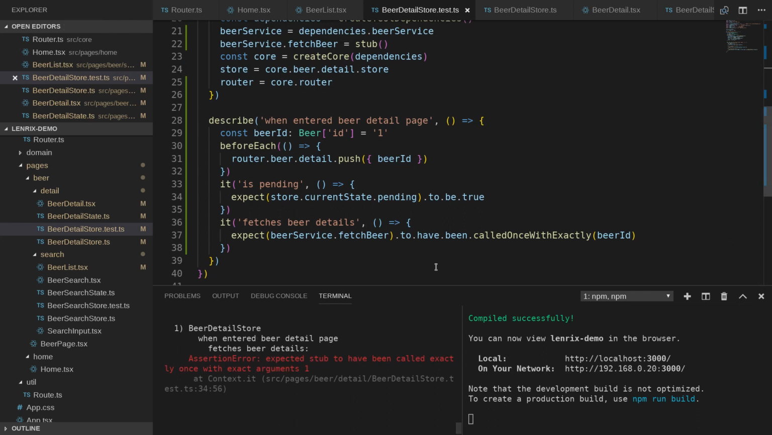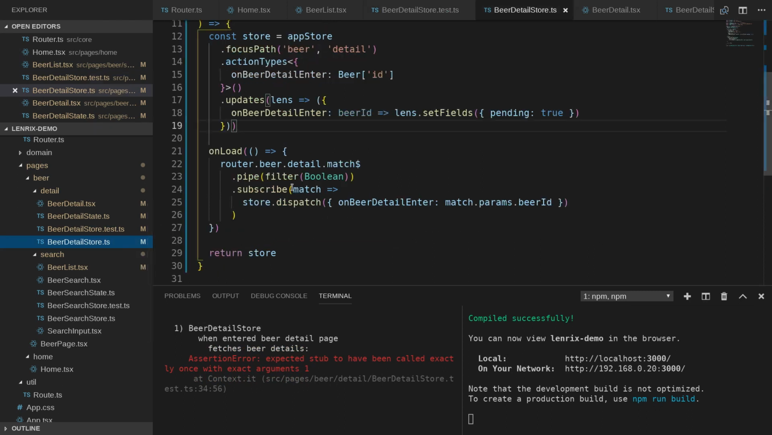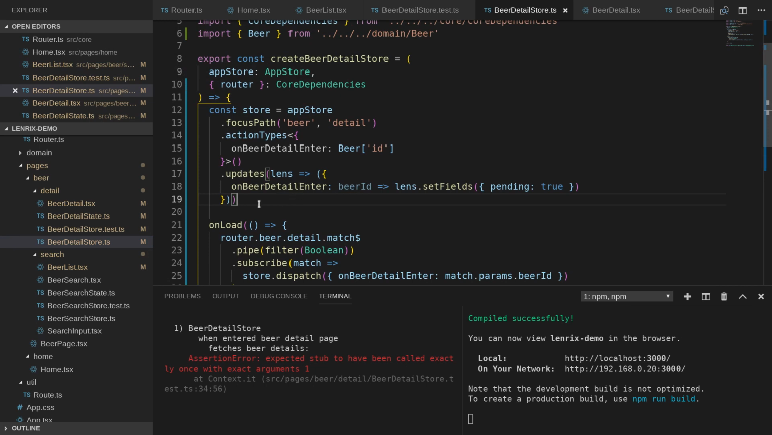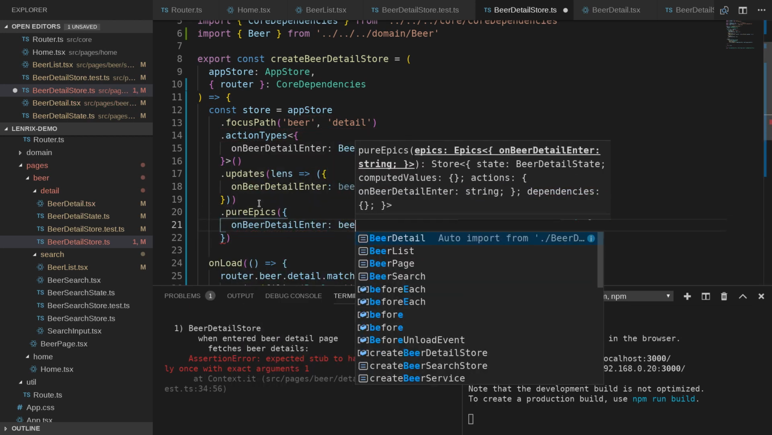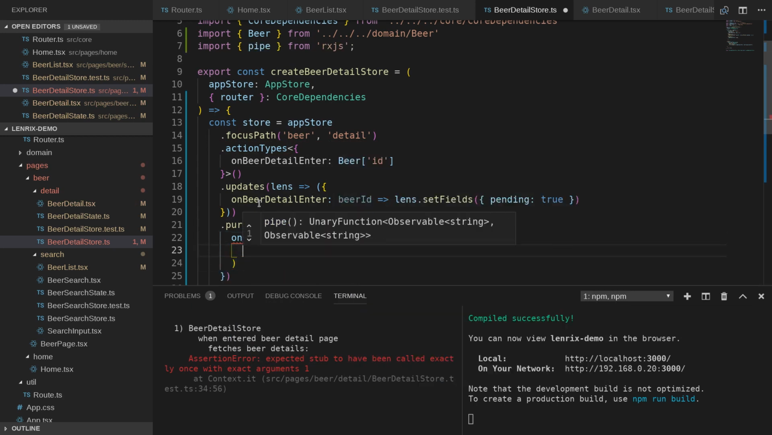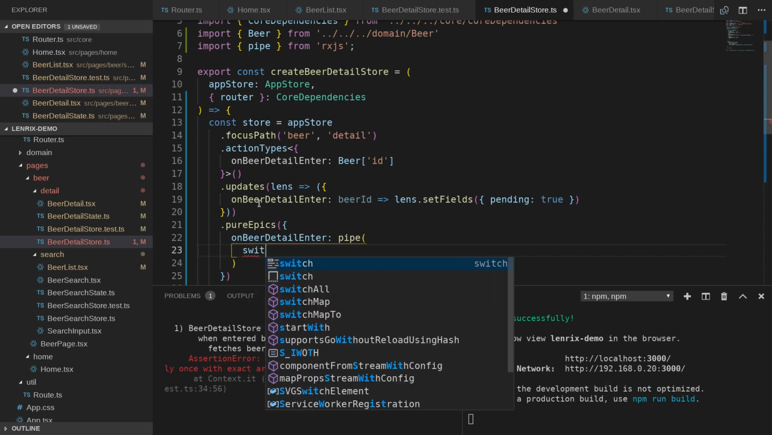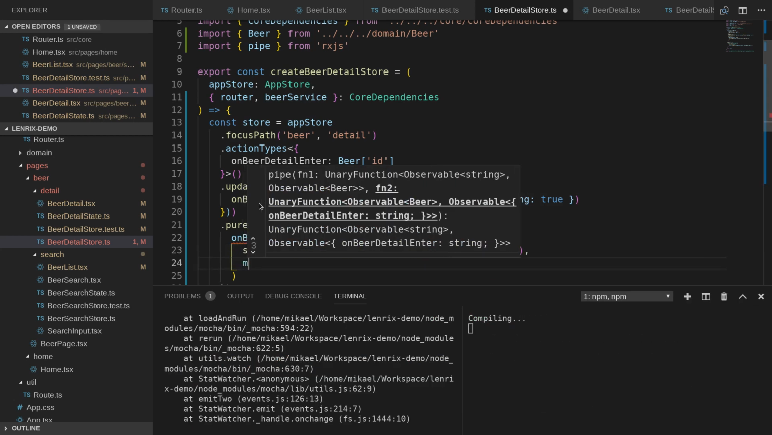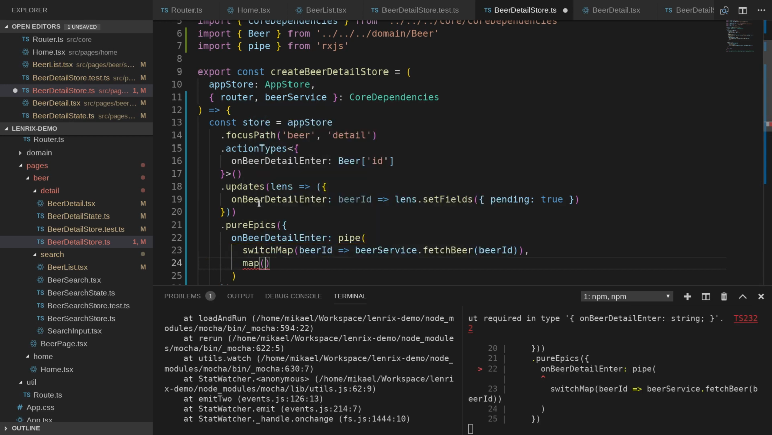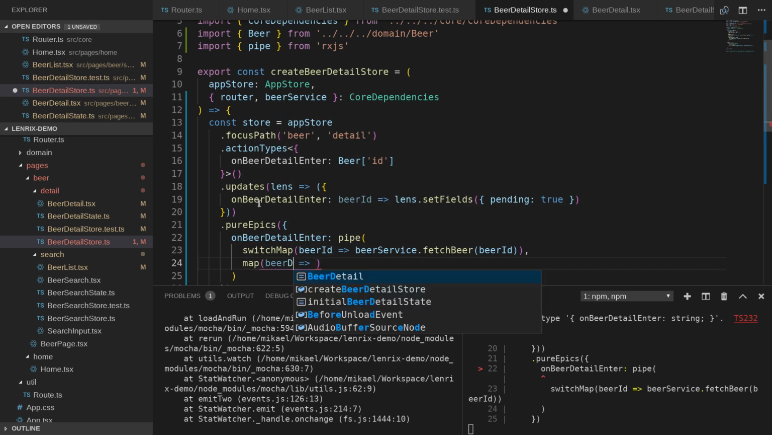And okay, expected stub to have been called exactly once, so we have to call it. And that would be using an epic. So let's pipe this thing. It will be a switch map. Let's extract the beer service dependency. Fetch beer ID. A beer detail.